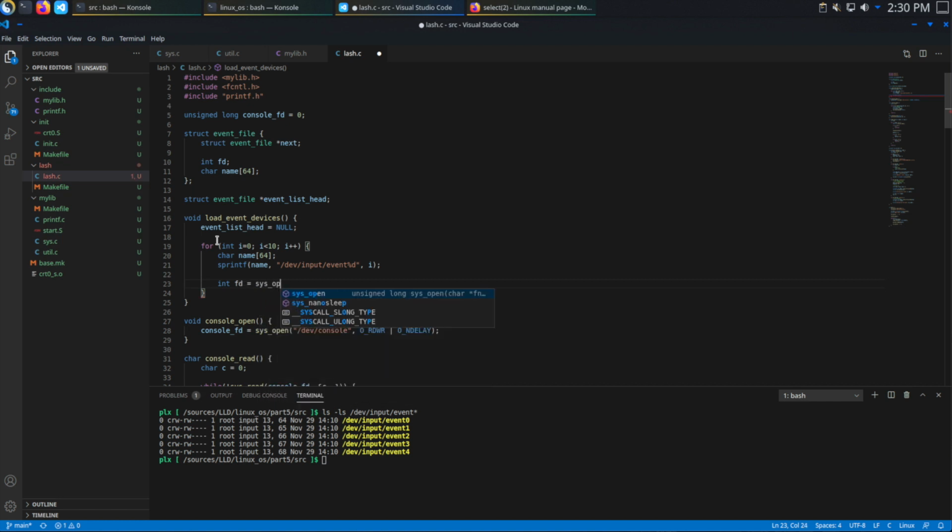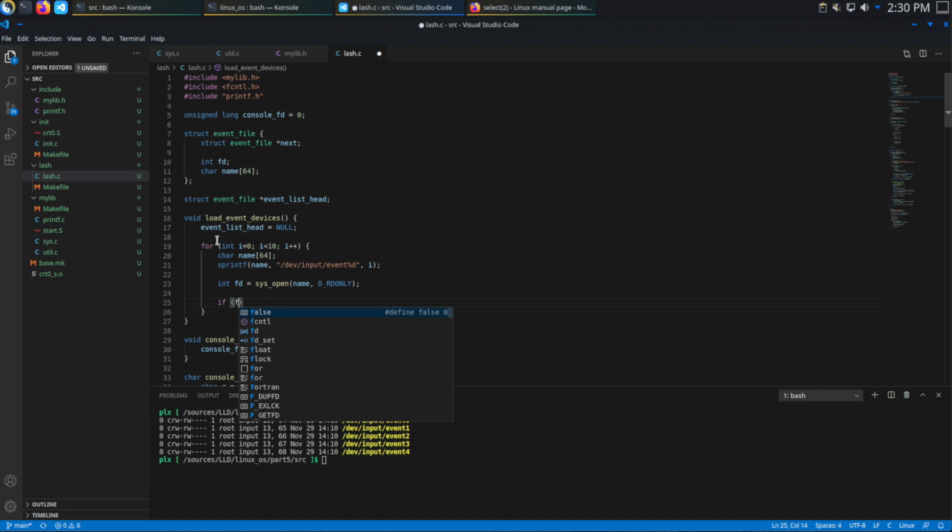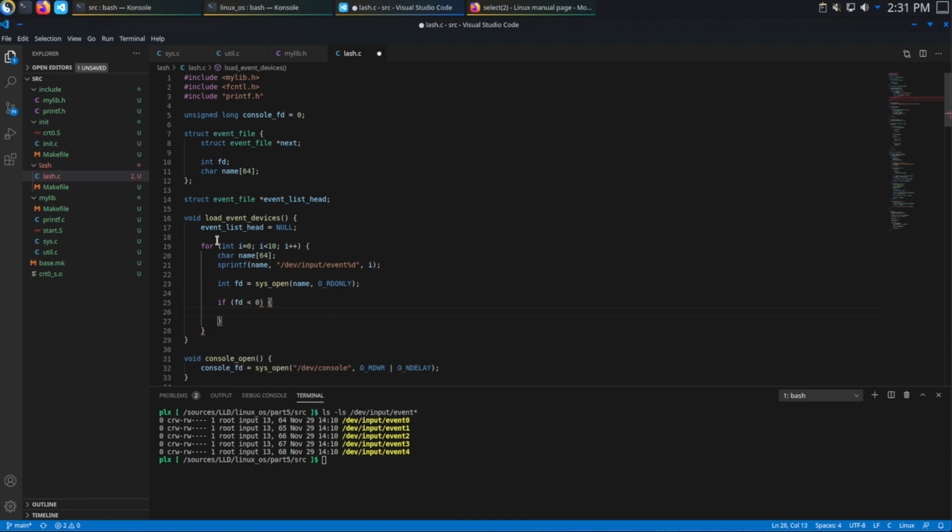So fd equals sys_open that name in read only. Okay, now if that file descriptor is less than 0, then we know it didn't find it, and we can just break out of the loop. So not found.